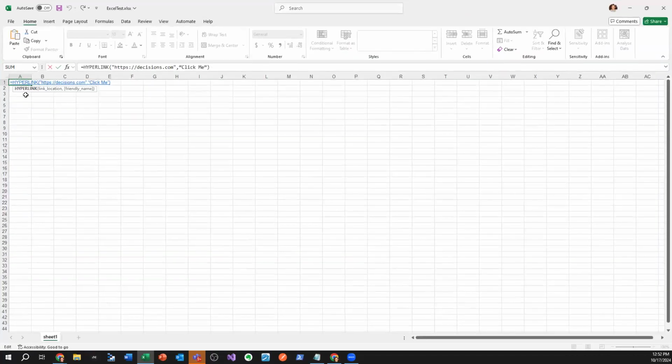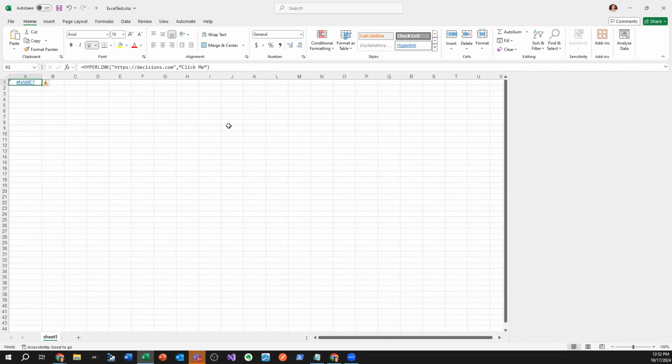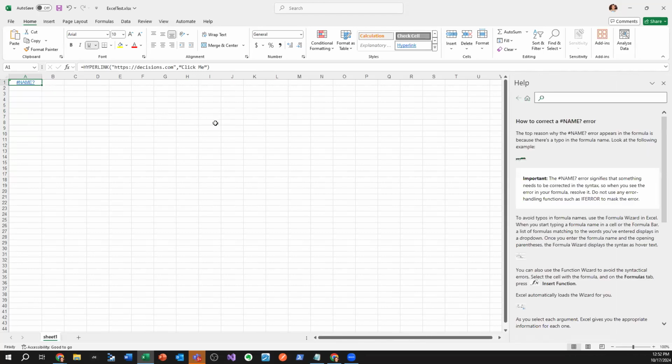hyperlink. What's that? I wonder what the Excel there. I think it's just an invalid name error. Let's see what Excel thinks. Yeah, this seems like it's something you can do in the syntax of the formula. Add a space after the comma.